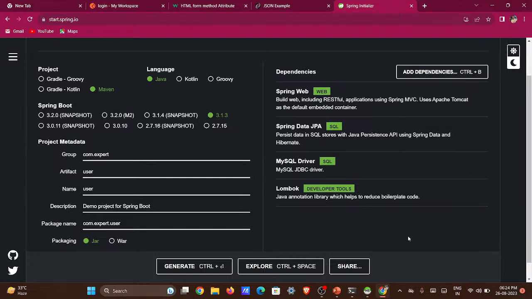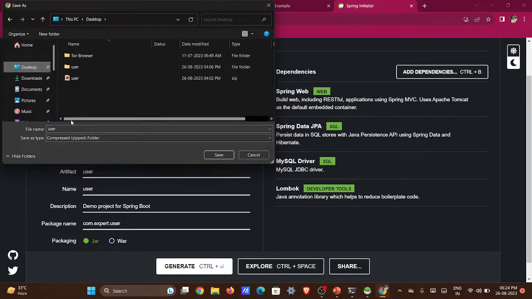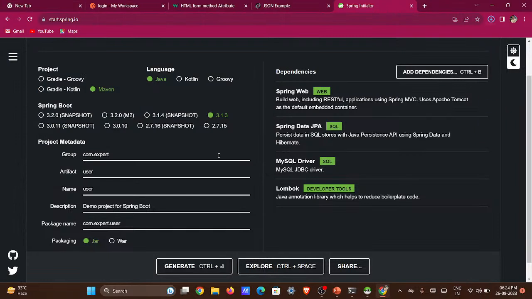Once all my dependencies are set, I will just click generate. So here is a button called generate. I'm clicking generate. It is generating, and it is asking me where to store it. Maybe I'll store it on the desktop itself, with the name user API. So now I have stored it on my disk.